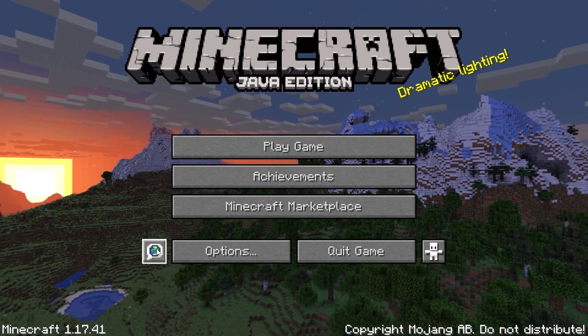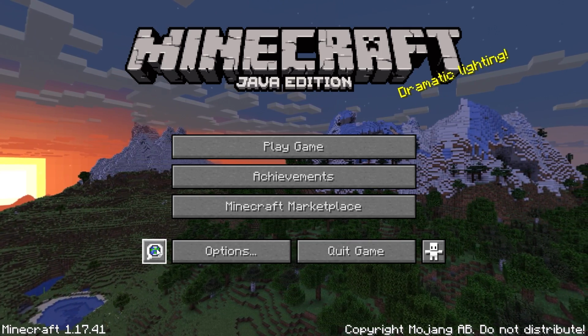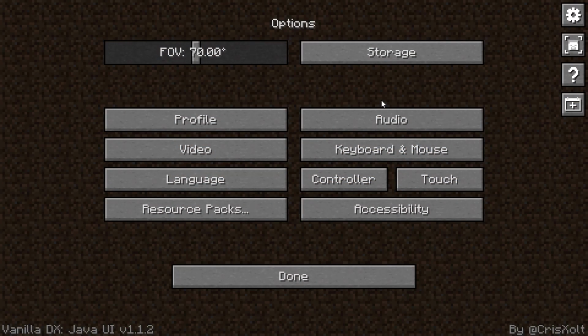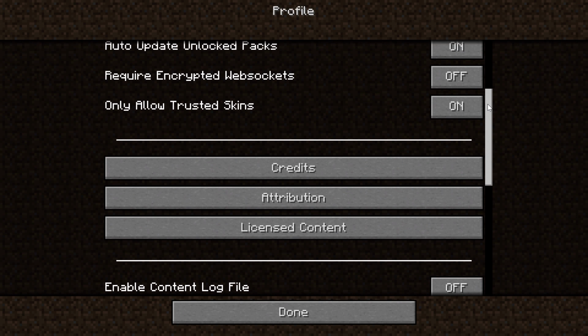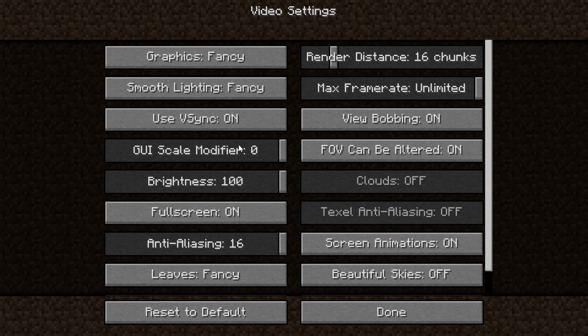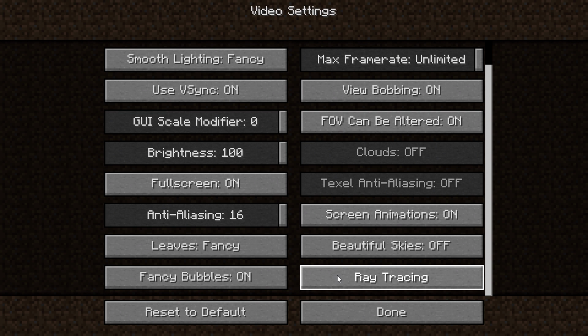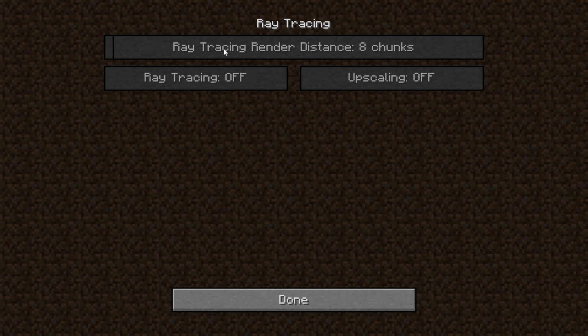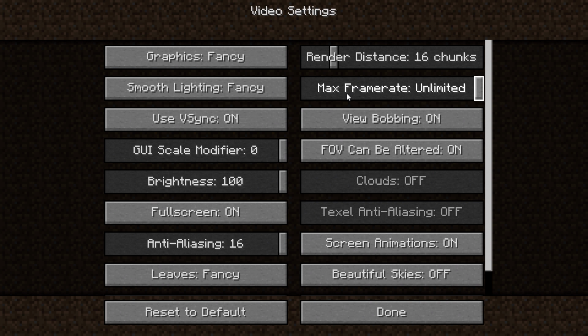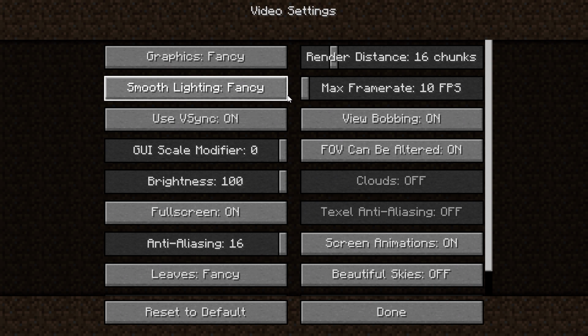So if you thought that was like language or something, nope, you're mistaken. Clicking on options. The options look exactly like the Java Edition. We have our FOV. This is what the profile screen looks like. We have our audio options, our video, and then all the way on the very bottom, we do have ray tracing. And you can find the ray tracing options. On the very top, there's also a max frame rate. So you got unlimited by default. But you could choose whatever amount of FPS you want it to be capped at. So if you want like 10 FPS for some reason, then you can go for 10 FPS.